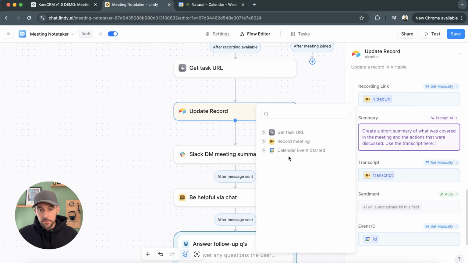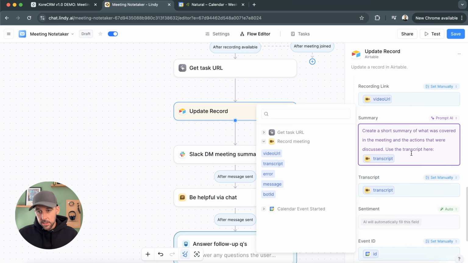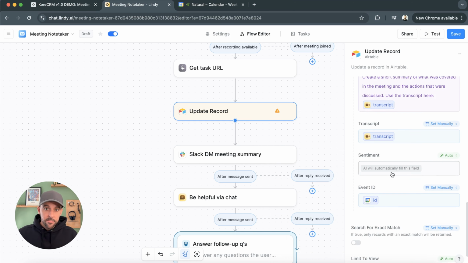Use the transcript here. So in here, I'm going to come back into our record meeting. I'm going to put the transcript in there, and then it knows how to use the transcript to create the summary. Same for the sentiment here.